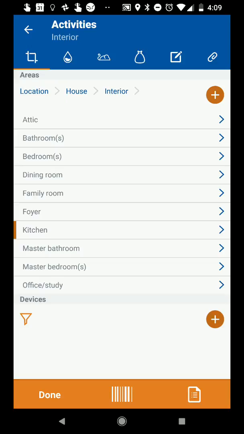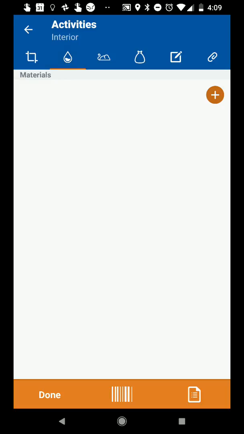So moving over, I'm going to go to my material section. I want to point out that when I moved over there, if you look under the word activities, it says interior. So all the additions I'm adding right now are going to be specific to the interior of the house. You can always go back later and select a different area to give more detail to the customer. So I'm going to click on the plus button right here.